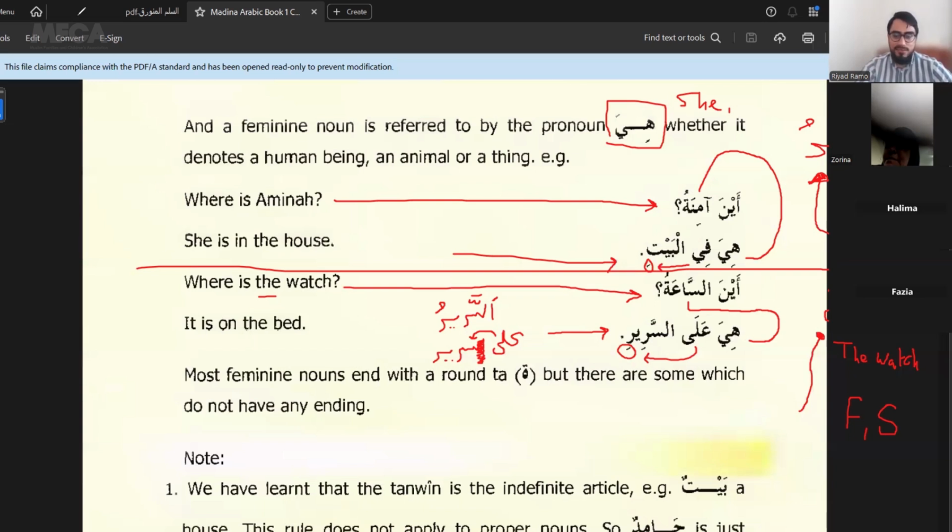Are there any questions so far? If anything is not so clear, I will explain it again before we move on to the actual chapter. I don't mind explaining it, so no problem. So whatever ends with a ta marbuta is feminine. You automatically know that.